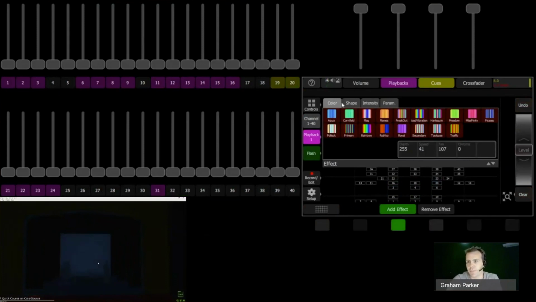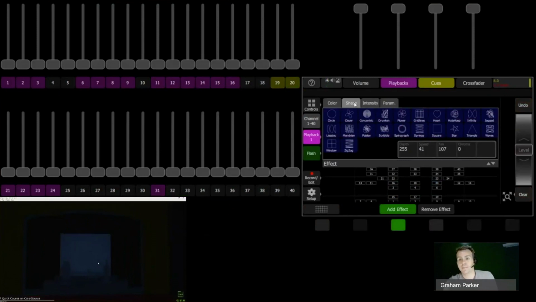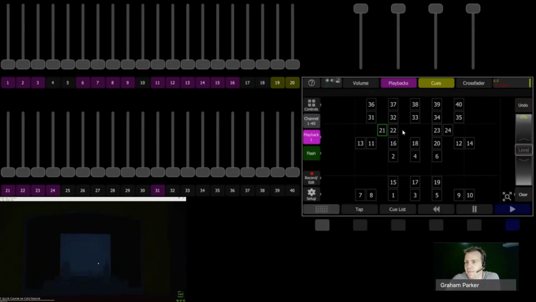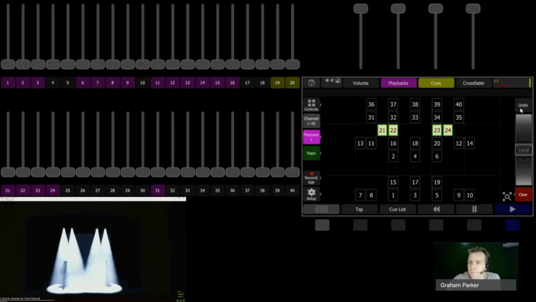Let's take a little look now at a shape effect. So obviously these are for moving fixtures. Anything that's got pan and tilt can play back a shape effect here. So again, I'm going to go in and grab my moving lights. This time I'll do it from here on my stage map. Pick those up and turn them on.